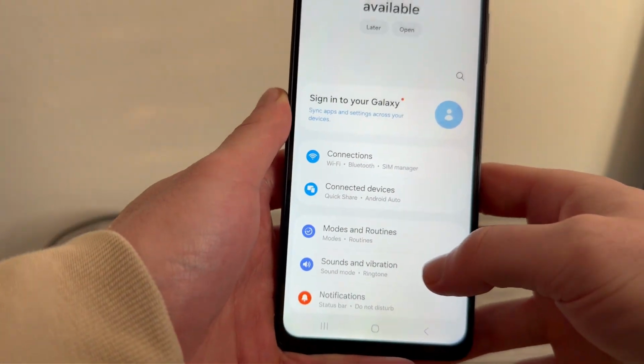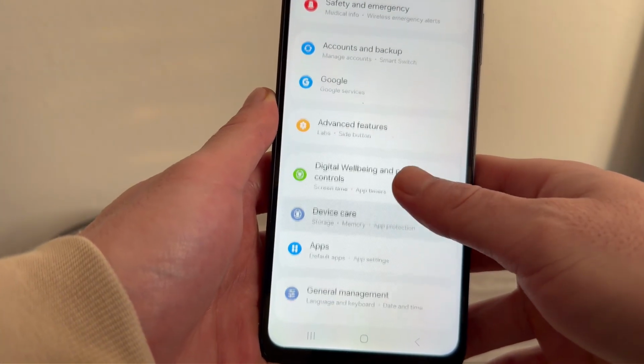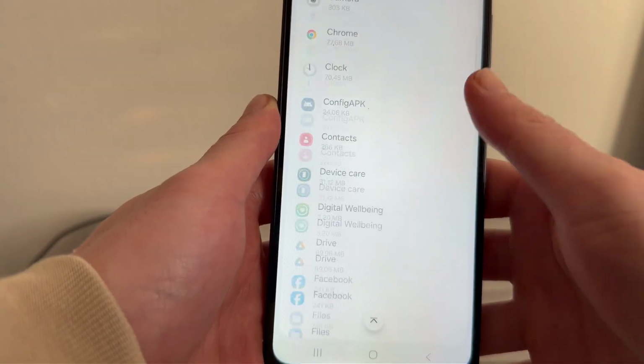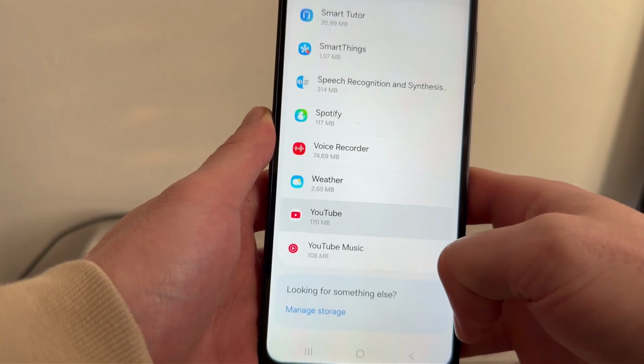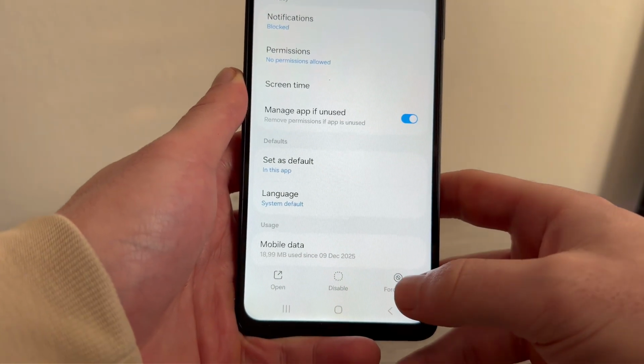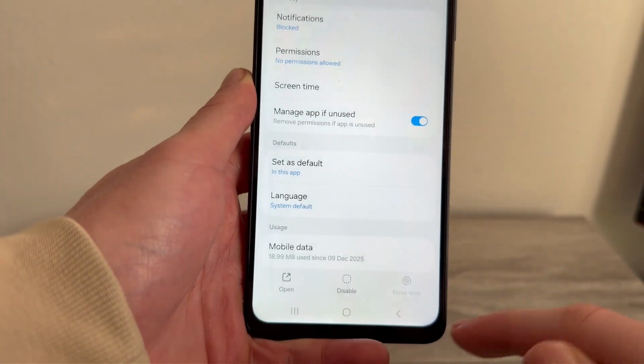settings page. You're then going to scroll down and click on Apps, and you'll need to scroll right down to the bottom of this page until you see YouTube and click on this. Now select Force Stop in the bottom right hand side and click on the OK button.